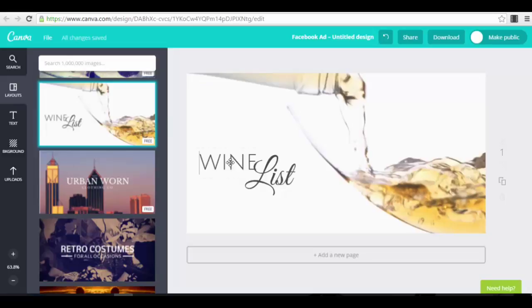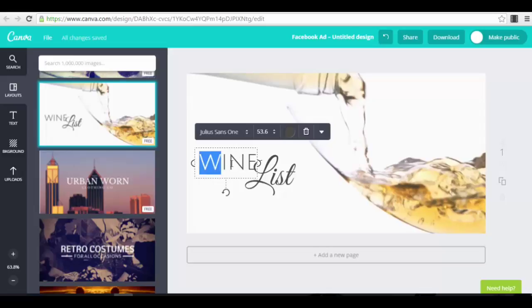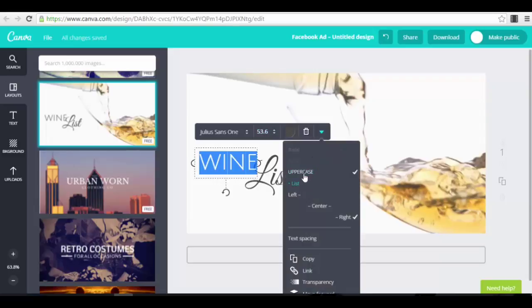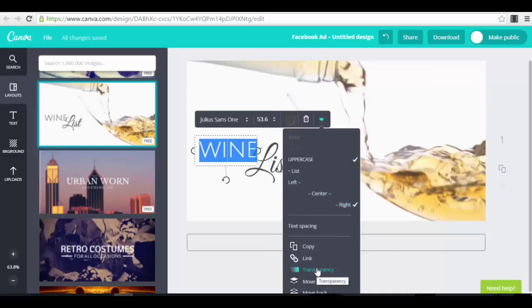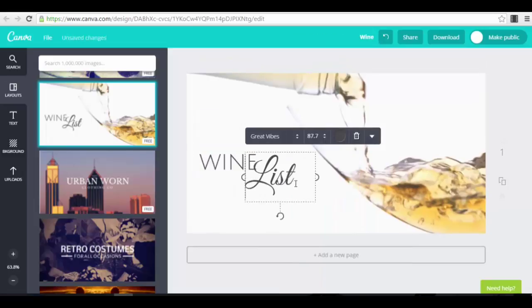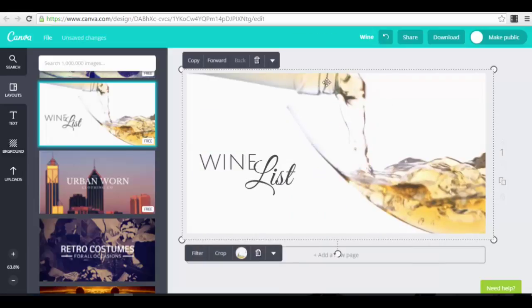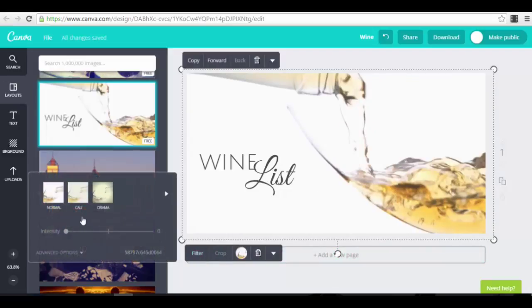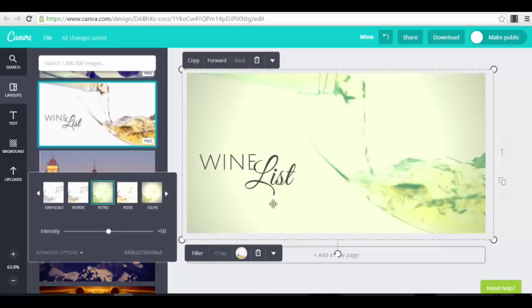For example, you can edit the text. You can select what type of font you want, what size, what color. You also have other options like uppercase, how to align your text, and whether it should have a certain transparency. Then you have the other text, which you can edit too. And then you can edit the background if you want. You can add filters to your background. For example, we can add a retro filter. This is how it will look.